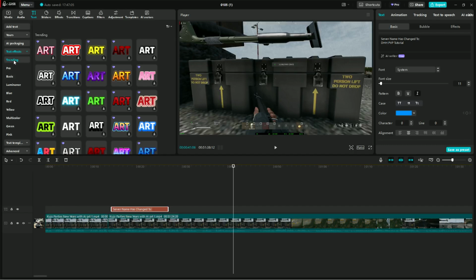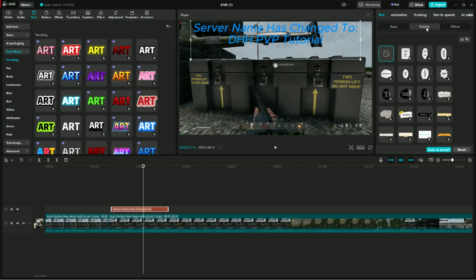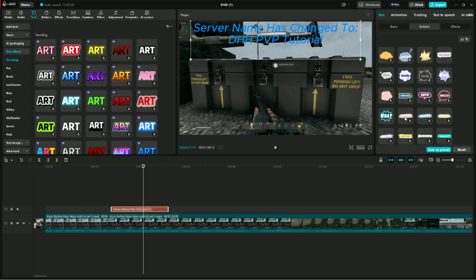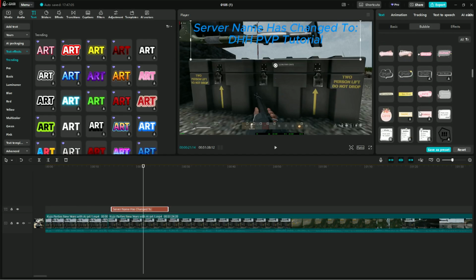But there is a curve effect somewhere. Let me take this back. See, it brings the text up. Oh, okay, here we go, bubble. Oh, you can put bubbles in there. You can use these basic designs.